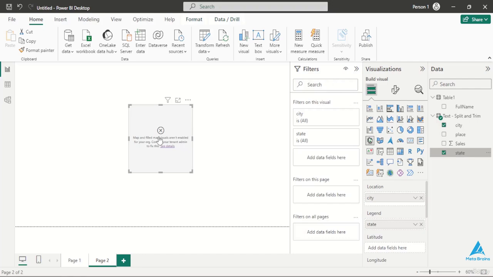Now I can simply drag and drop. Let's say city, and I can drag sales into this box. And these are sales by city. Okay, and it has automatically created a map. No need to do anything. It has automatically created a map.